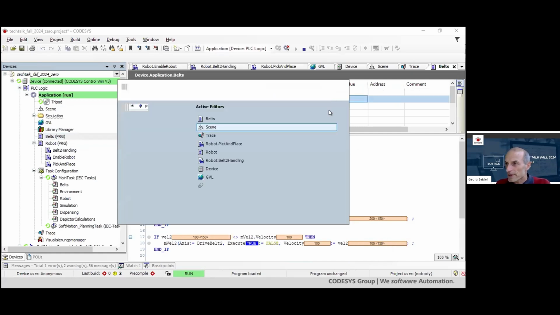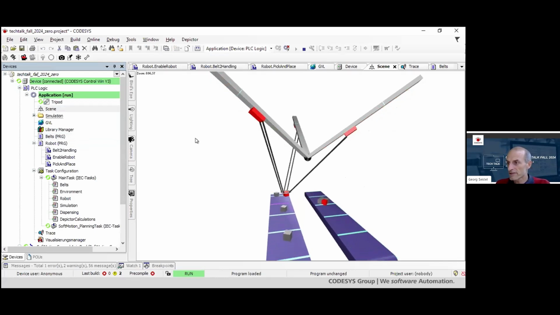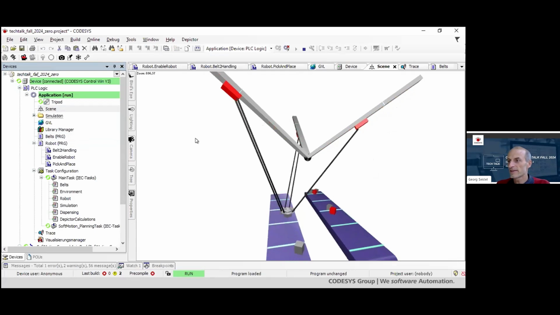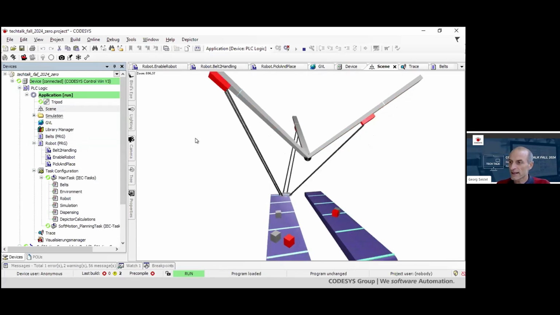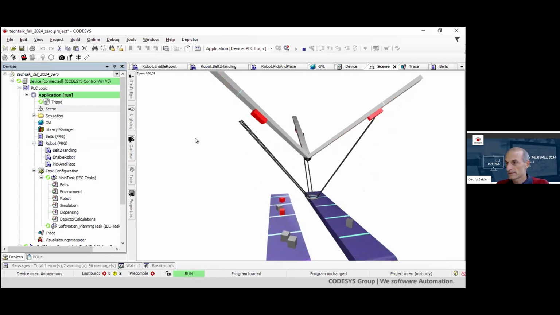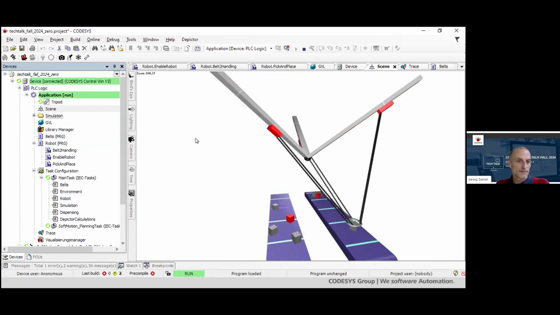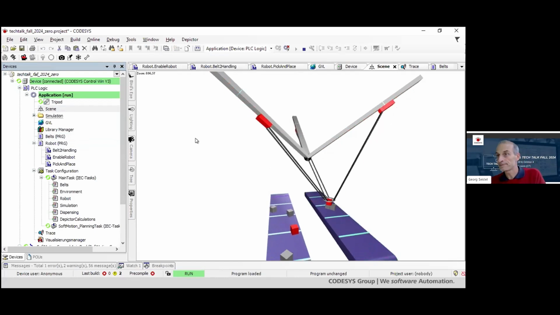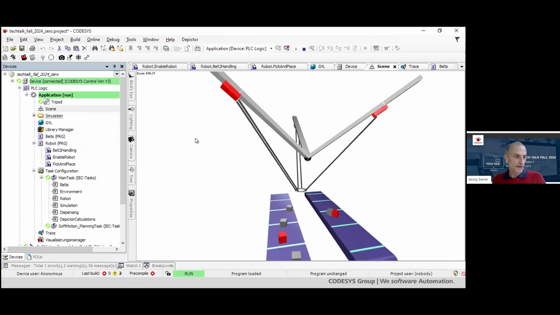I go back to the visualization, and now I'll apply the change. Now the belts should change their movement. You see now both are moving with the same velocity. And the robot can still keep up with it. Okay. Good. So much for the pick and place and the live programming.